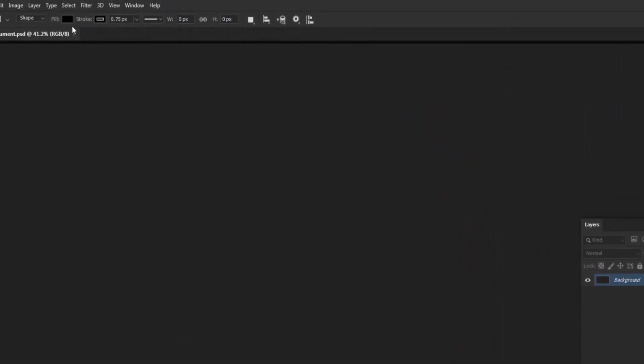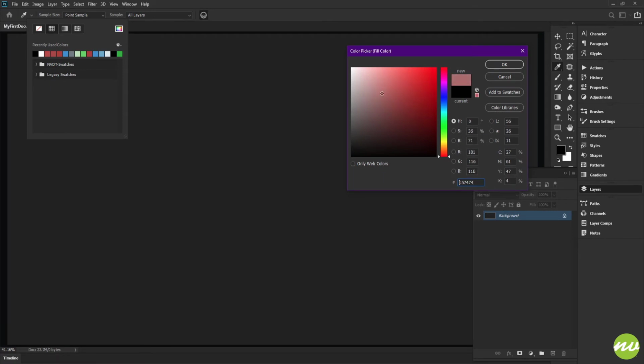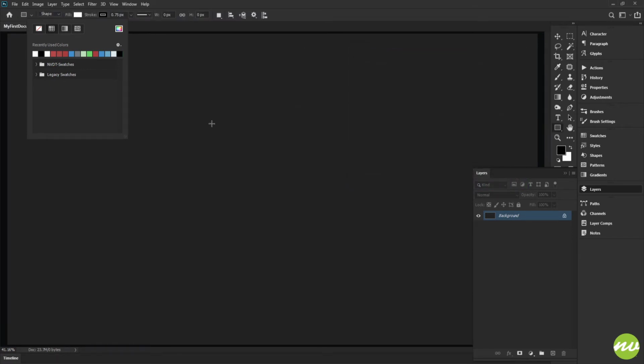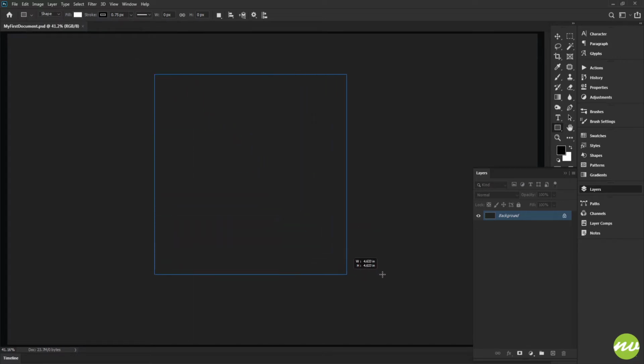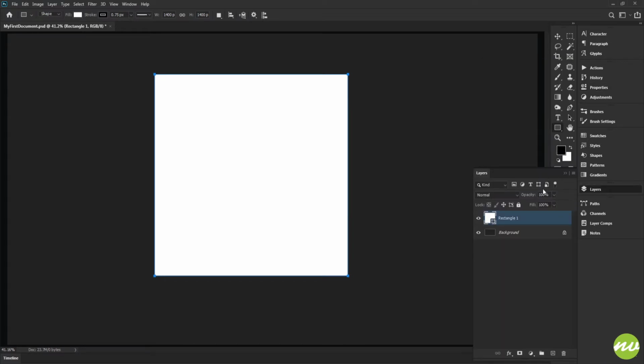And we can go up to this color box here, this fill box. Click on the color box here and let's just pick any color. It doesn't really even matter. I'm just going to select a white. Okay. And I'm going to hold the shift key on the keyboard, click and drag out like so. And I'm going to keep the properties default and staying on this shape.